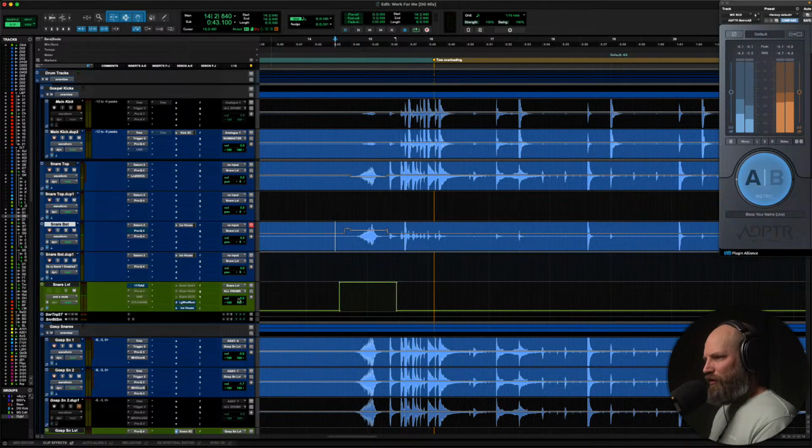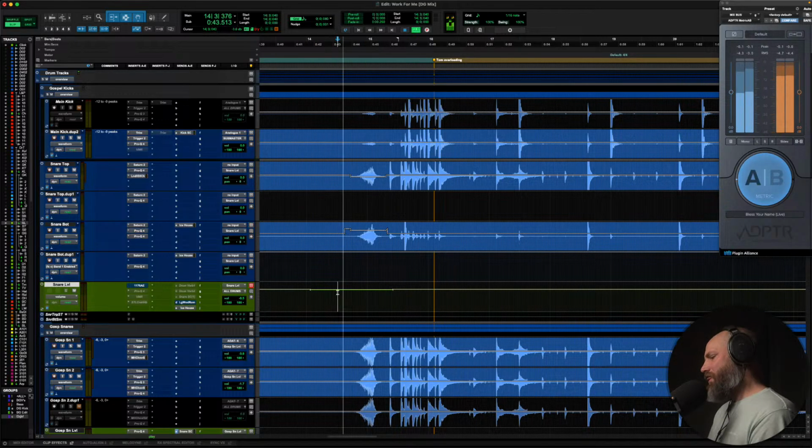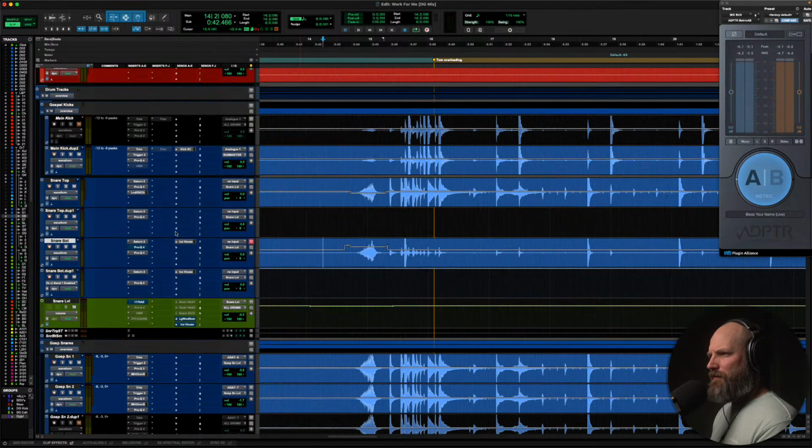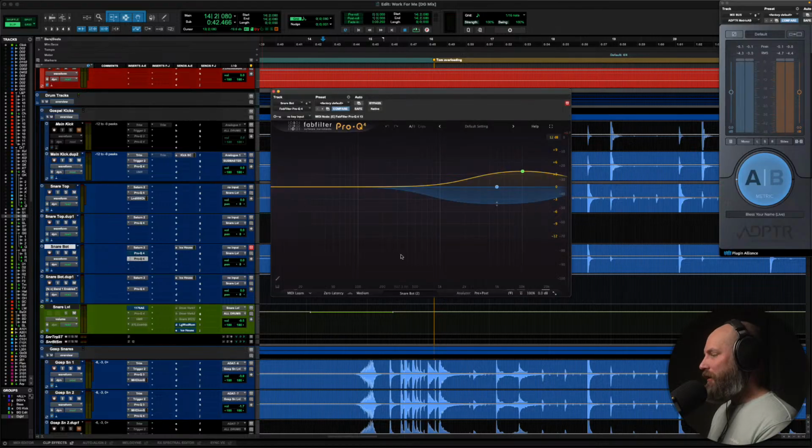I could come up a little bit in volume. I pulled it down. Let's put that back up. I don't know why it's so low. I'll fix that later. But anyway, so that's the snare bottom. Automating it and throwing reverb on it for his rolls.